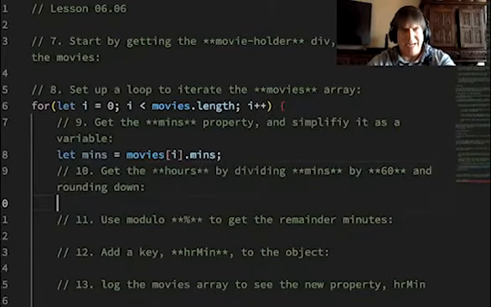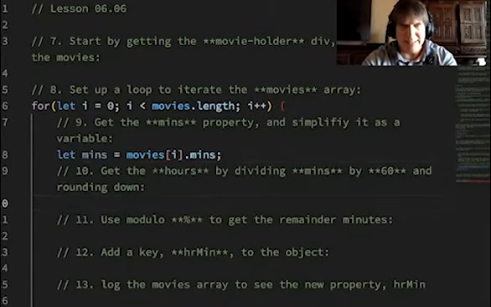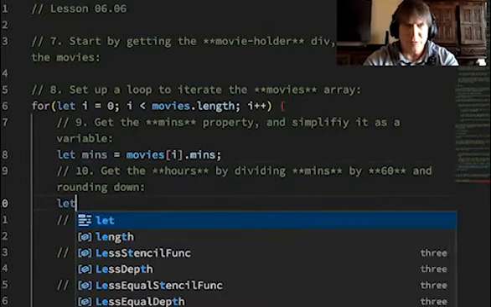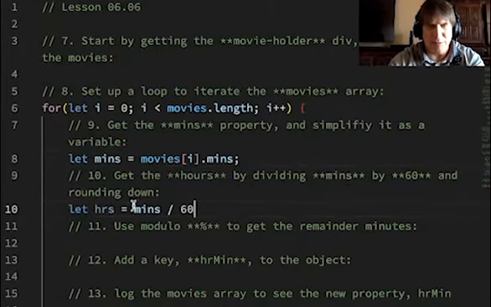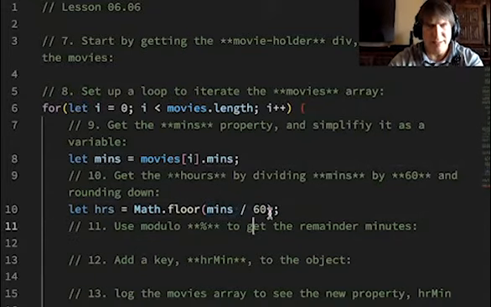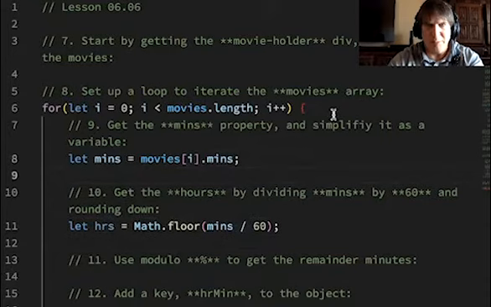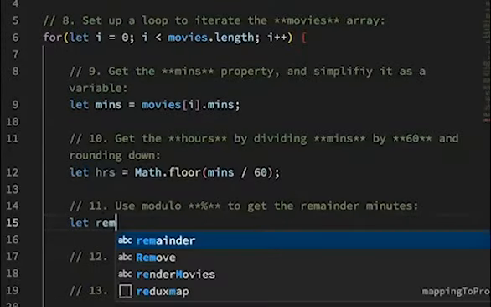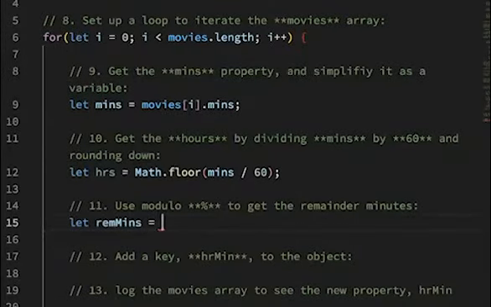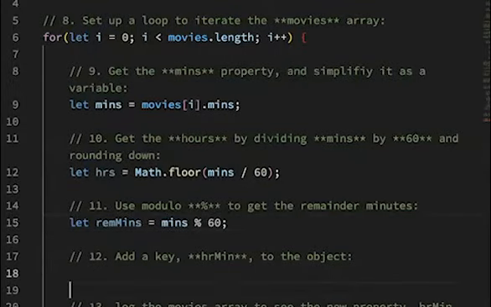And then we're going to get the hours out of that by dividing mins by 60 and rounding that down. So we'll say let hours equal mins divided by 60. And to round all that down, we'll wrap it in Math.floor, which takes whatever's in the parentheses and rounds it down. And then we're going to use the modulus operator, which goes between two numbers and returns the remainder of the first divided by the second, to get the remainder of minutes. So we'll say let remMins, remainder minutes, equal mins mod 60. So in the case of Black Panther, that'll give you a 14.